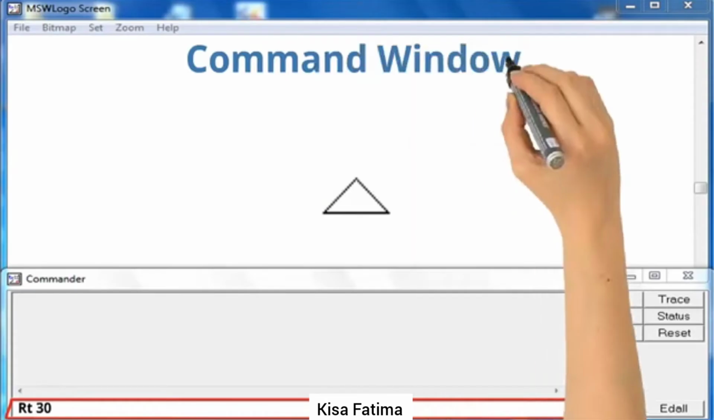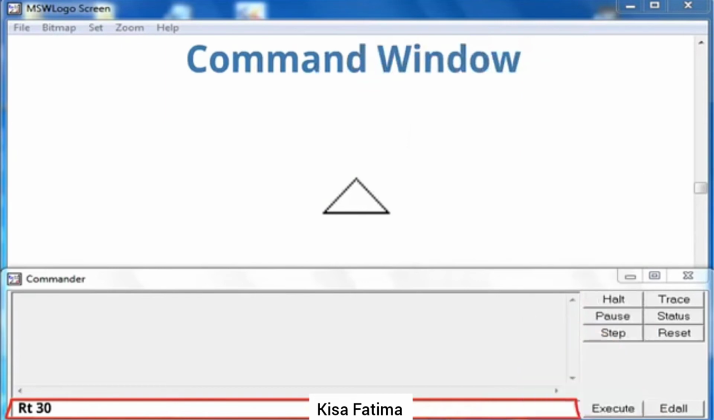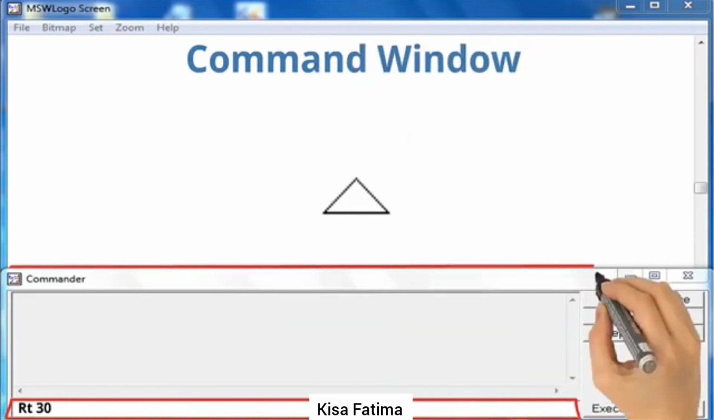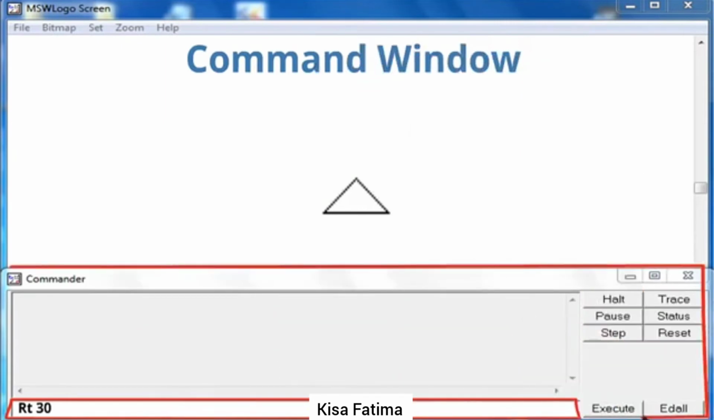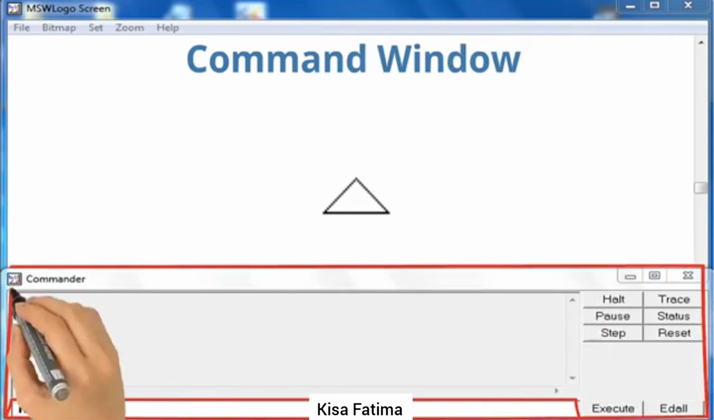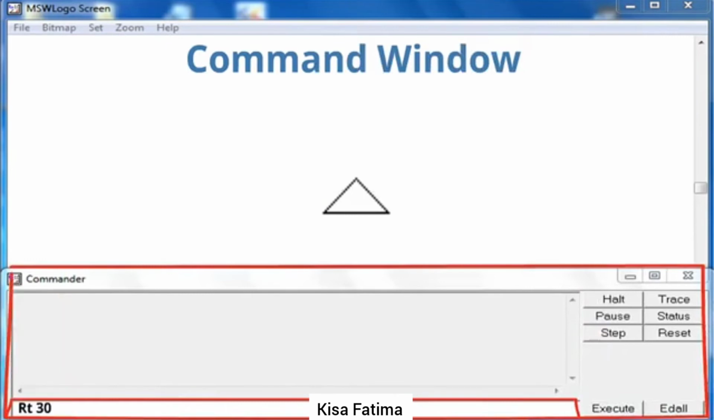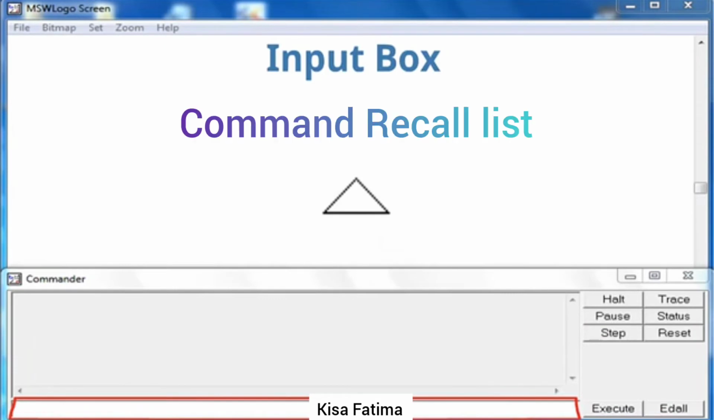Now commander window. Commander window is smaller and is at the bottom of the window. This is where the instructions or commands are written. जो नीचे आपको एक block दिख रहा है, that you will write the instructions. It is divided into two parts. The command input box and the command recall list.